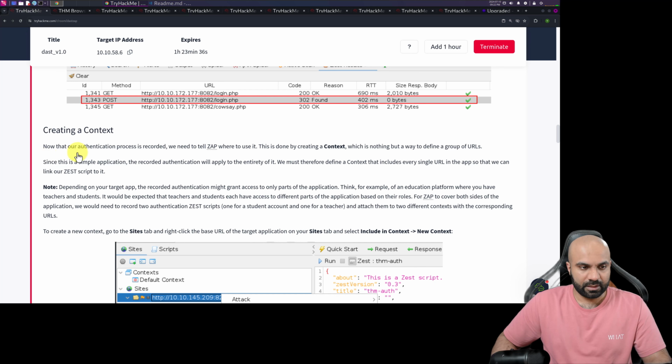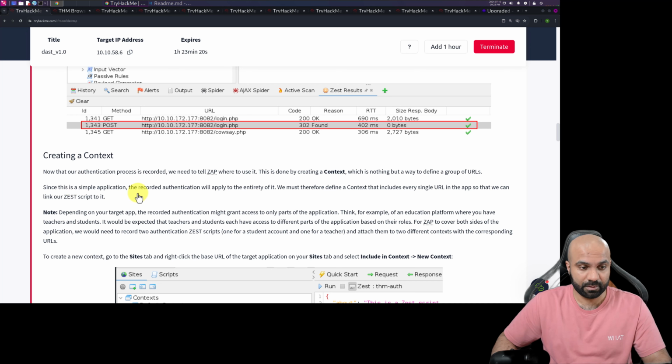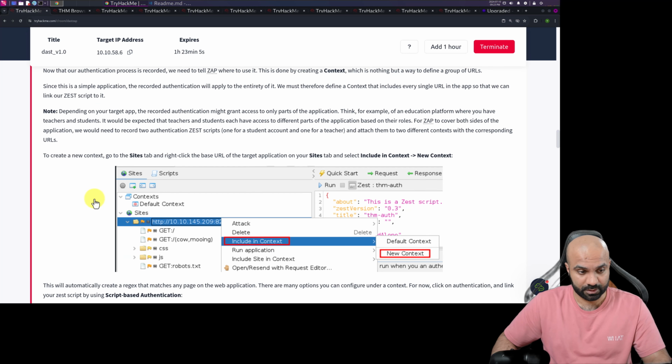Creating a context. Now that our authentication process is recorded, we need to tell ZAP where to use it. This is done by creating a context, which is nothing but a way to define a group of URLs. Since this is a simple application, the recorded authentication will apply to the entirety of it. We must therefore define a context that includes every single URL in the app so that we can link our Zest script to it.